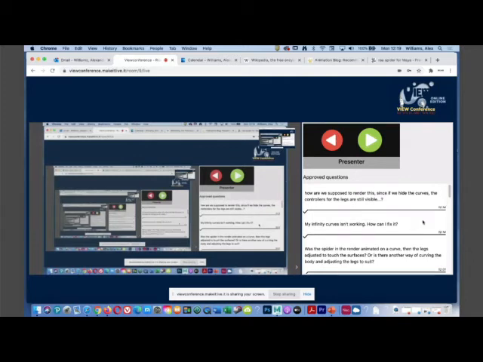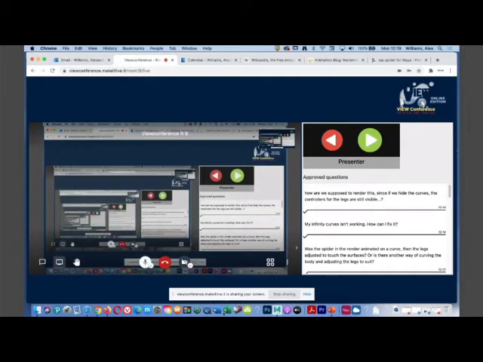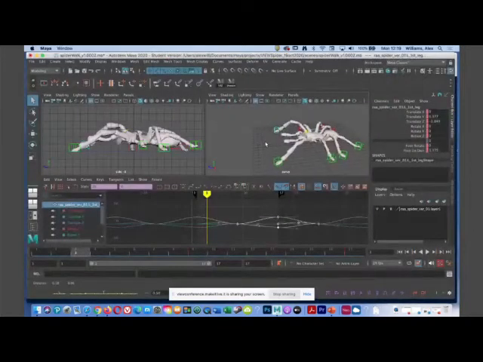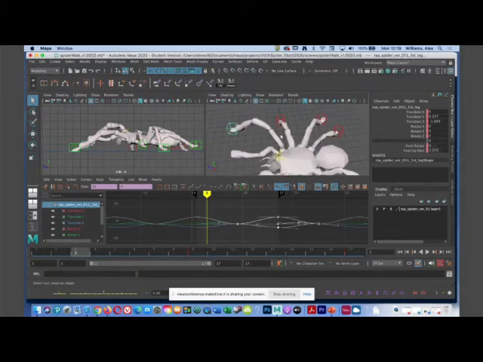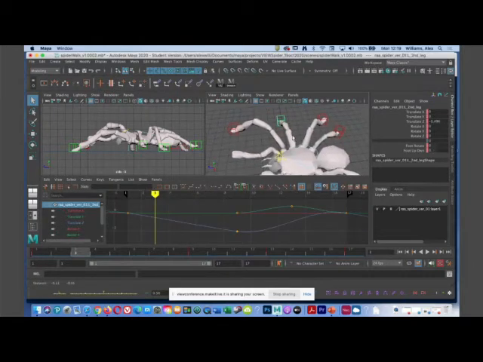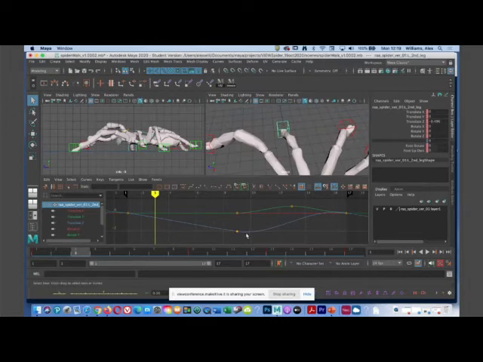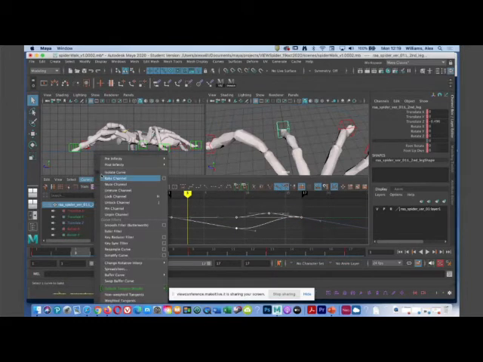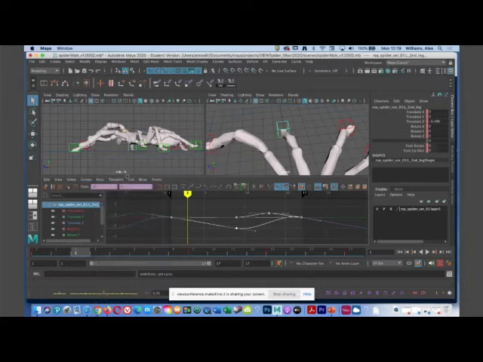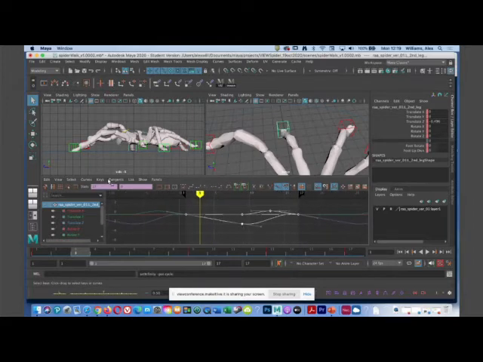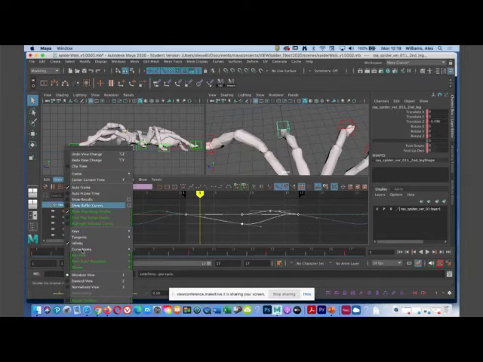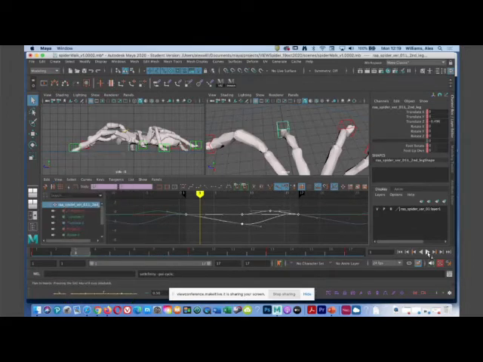My infinity curves aren't working, asks one person. How can I fix it? So to do infinity curves, you just take the control curve, whichever one it is. Let's pick this leg over here. And then press A in the graph editor. You select all the keyframes. And you go Curves, Pre-Infinity Cycle, Curves, Post-Infinity Cycle. And if you can't see the infinity curves, if they're not visible, you need to go to View, Infinity. Make sure that that box is ticked down there. View Infinity should be on. And then you should be able to see your infinity curves.